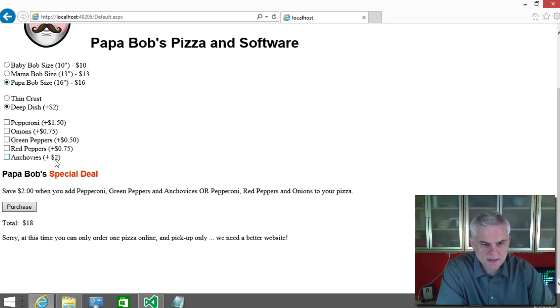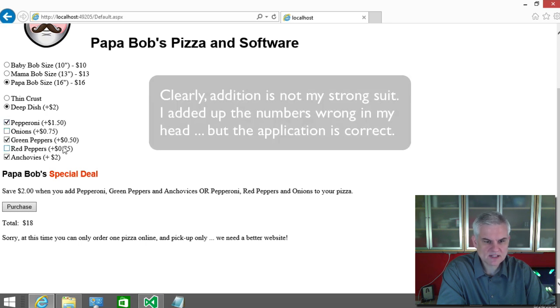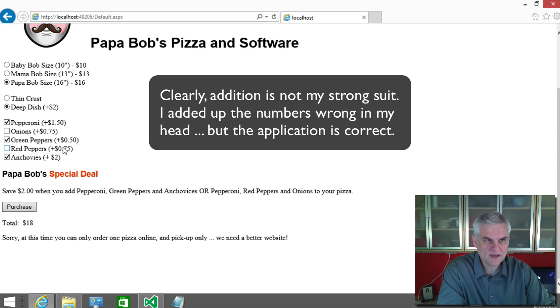Okay, so here we go. Let's now check the Bob's Special deal. You either have to add pepperoni, green peppers, and anchovies. So let's do that. Pepperoni, green pepper, and anchovies. Now we know this number is 18. Then we're going to add $2, $3.50, $4.25. So we're going to subtract $2 from $4.25. So it should be $2.25. So it should be 20.25 if this is right.